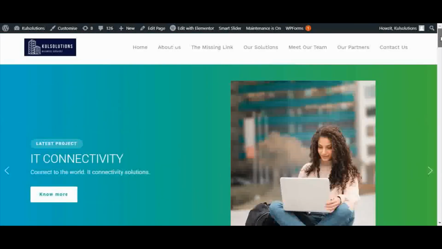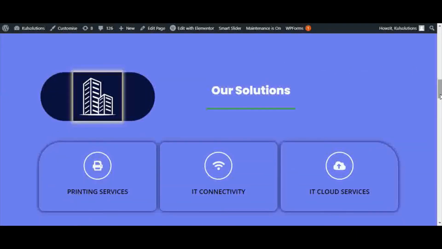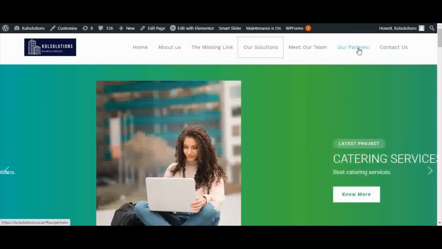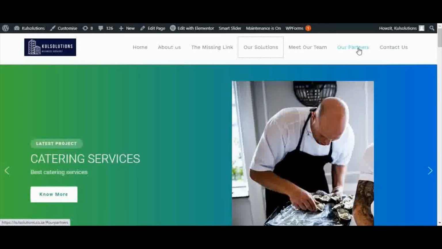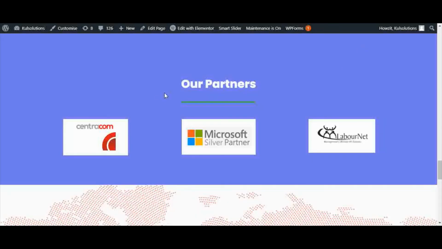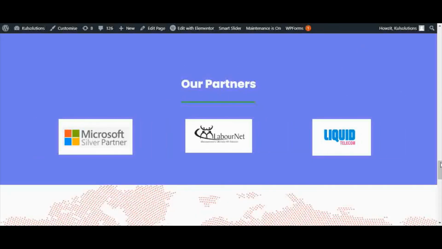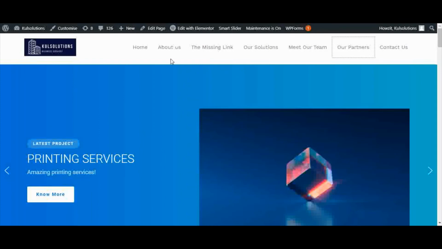So this one is a single page, so it has the text anchor very nicely done. If you click on any of the buttons in the header, it takes you to the particular part of the page. So very nicely done, and quite impressive designing done by my student.